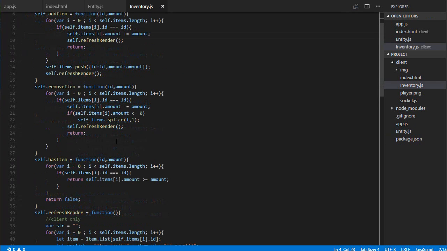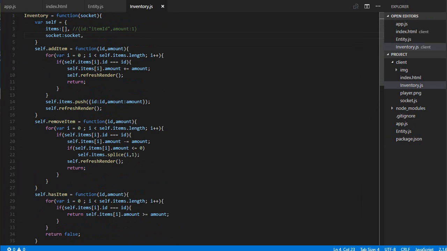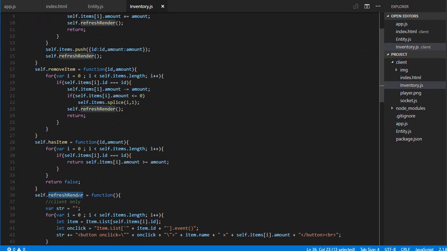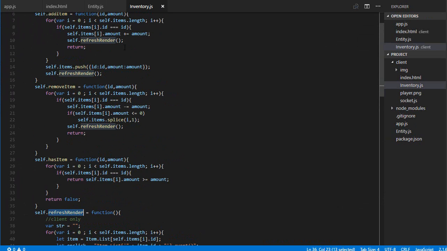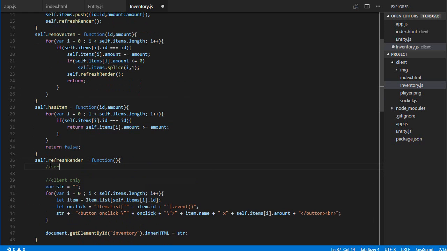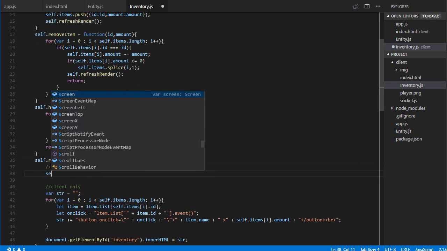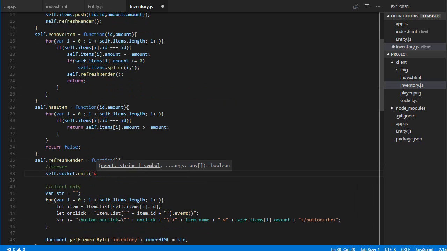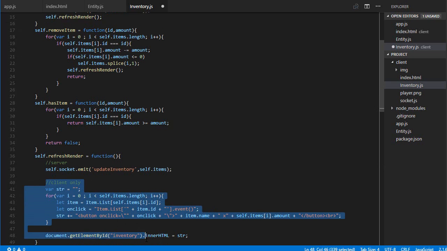So add a new attribute for that. Okay, so the next thing is, like I said over here, refresh renderer, this is called every time the inventory changes. So that's quite handy. On the server, when we refresh, what we want to do is not change what is being shown, but to emit a new packet, let's call it update inventory, with the new items. So if we are a server, we want to do that. If we are a client, we want to do something else.